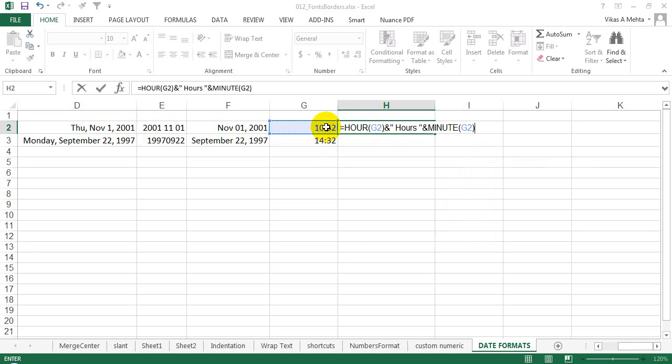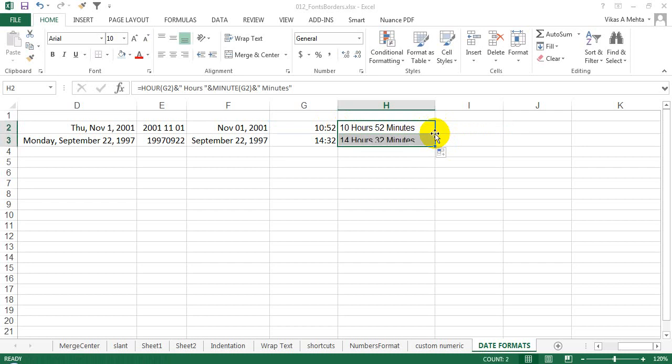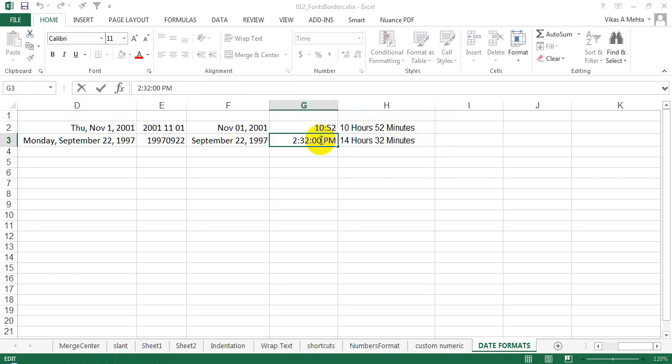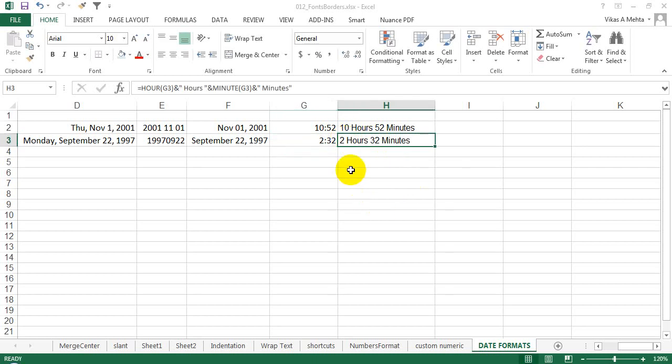Now again press ampersand, and what you want to display over here is minutes. Then close the inverted commas. So if you see over here, 14 is now represented as 14 minutes. So irrespective of AM or PM, it will automatically display the value over here.